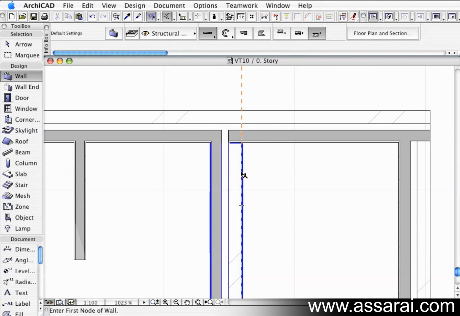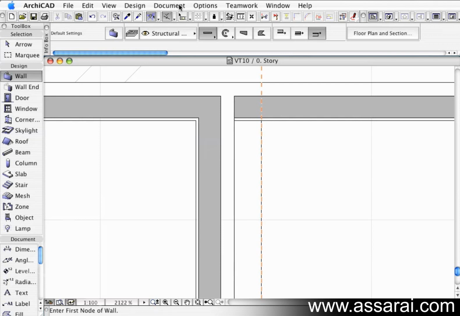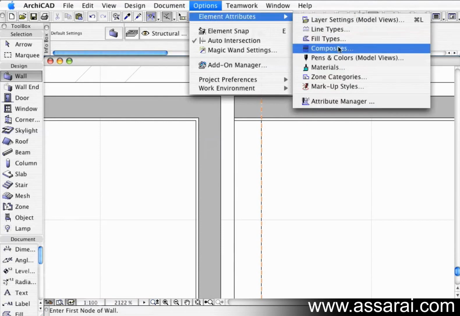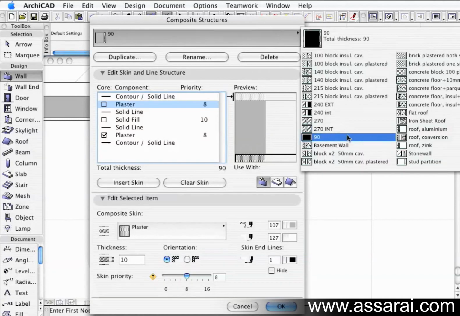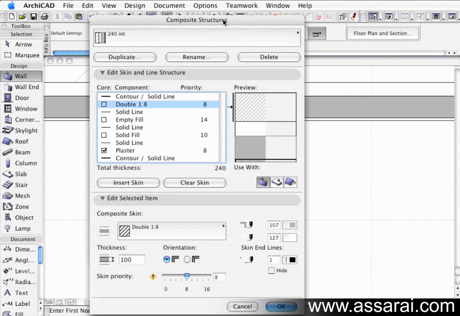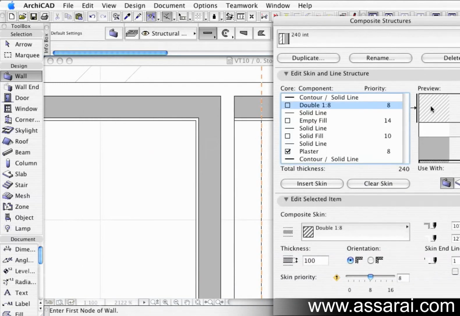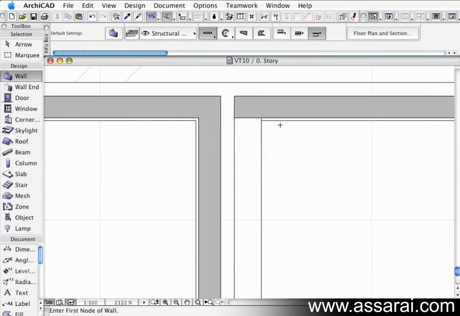Now this is still incorrect, so I'm going to select this wall just so I know what sort of type it is. I'll have to increase the priority of the brick skin there so it's greater than the plaster, so it touches the timber skin. So once again, I'm going to go to the composites window, select that particular wall type, which is a 240 internal, grab the outside skin's got a priority of 8, the plaster's got 8 also, so I'm going to take the priority of that skin up to 10, so that's 1 greater.